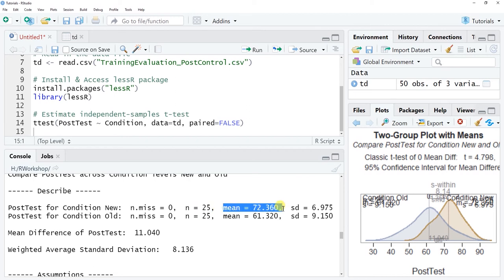What was their mean score on the post-test variable? It was 72, and let's say the post-test variable is out of 100. So it was 72.36 out of 100. What was the standard deviation of those scores? It was about 6.975.